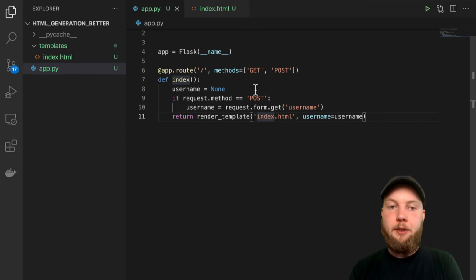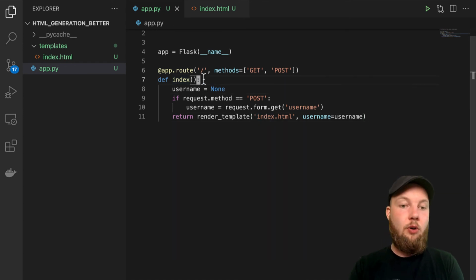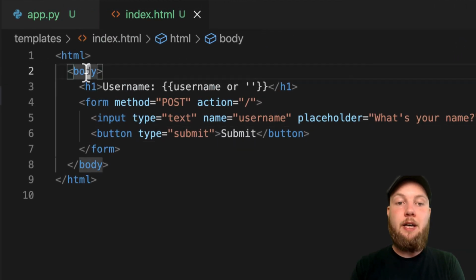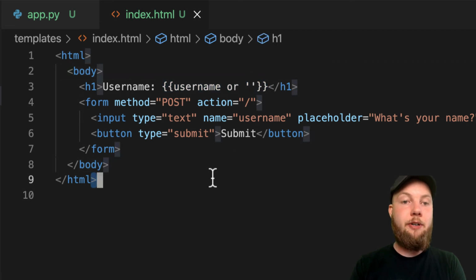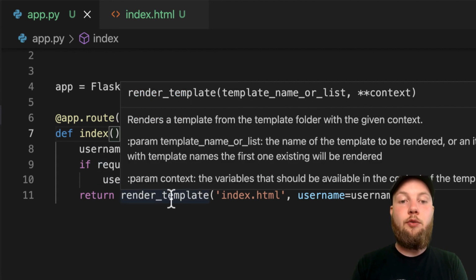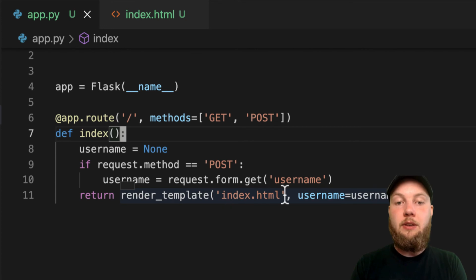For example, I have used the Jinja templating engine here. It is just one for Python. So instead of having that HTML here as part of the code, we have it in a separate index.html file, which has this username here as a parameter. And then in our app.py, we are just taking the username, and then calling this render_template function, giving it the index.html, and giving it the parameter. The username is whatever the user inputted.